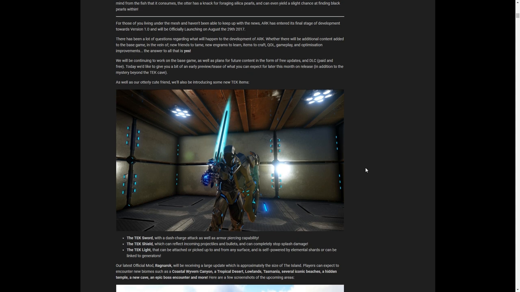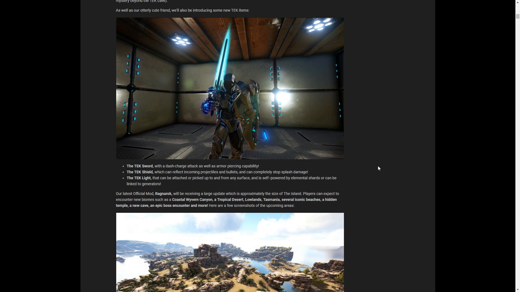And it will be introducing some new tech items. So the tech sword with a dash charge attack, as well as armor piercing capability, which is, wow. I'm just wondering, does the tech shield negate the tech sword and its armor piercing capability? Does it mean the tech sword can slash past the tech armor? The tech shield, which can reflect incoming projectiles and bullets and completely stop splash damage, which is grenades and like the plasma bullets and stuff, which I don't know how that's going to work because that shield doesn't cover your legs. How does that... whatever.